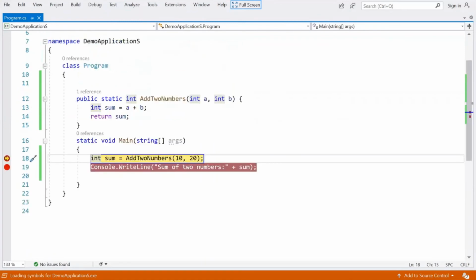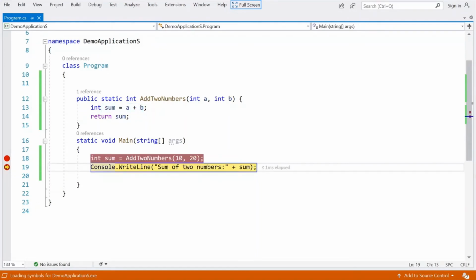So guys, at line number 18, if I press F10, control will not jump to line number 13. If I press F10 here, that is called step over. Control will not move to line number 13. It will execute the code in the backend. You will not see that it's executing line number 13 and 14. Let me show you. I'm pressing F10 here. Have a look. The value of sum is 30.